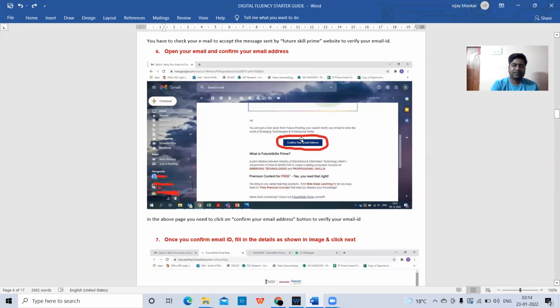In order to confirm, you need to open your email ID, and when you receive the mail from the Future Skills Prime website, you need to click on the button which says confirm your email address. When you click on that button, automatically your email will be verified.